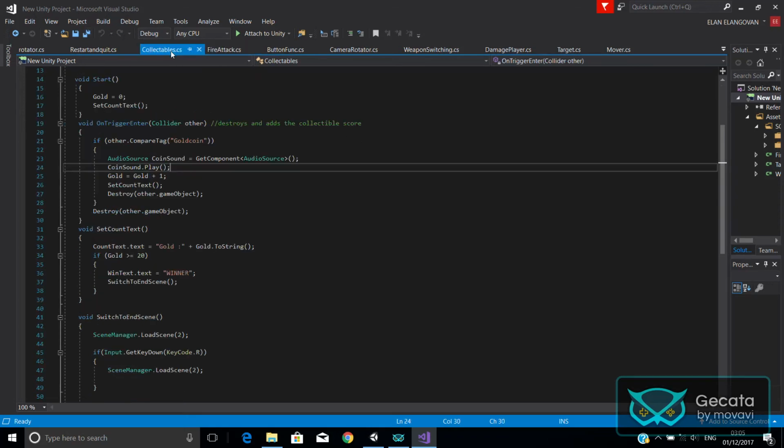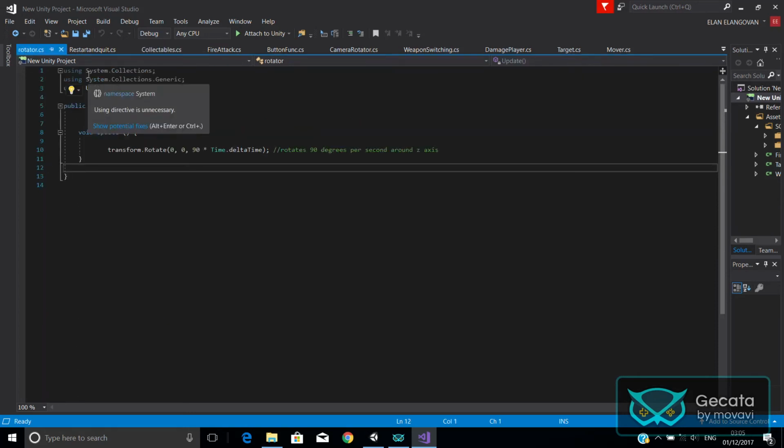and collectibles. So for the collectibles I use the on trigger enter function. So when the player enters the trigger, it checks whether it is the collectible or not, and then it destroys the collectible and adds it to the score. The rotate script rotates the collectible by 90 degrees all the time.